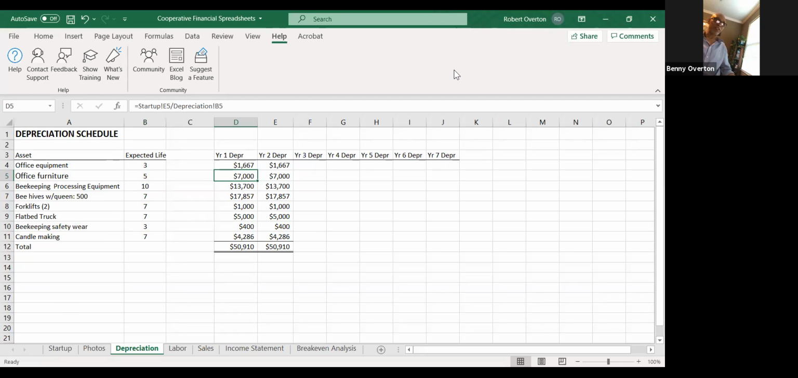So in year 4, the yearly expense should be about $2,000 less. It should be 48,000 and something, because you've gotten rid of the 2-3 year life depreciable assets. I would think that the beekeeping safety wear probably would need to be replaced, but office equipment, who knows? Anyone have any questions about how we set that up?